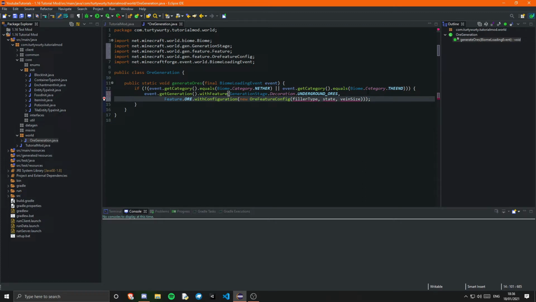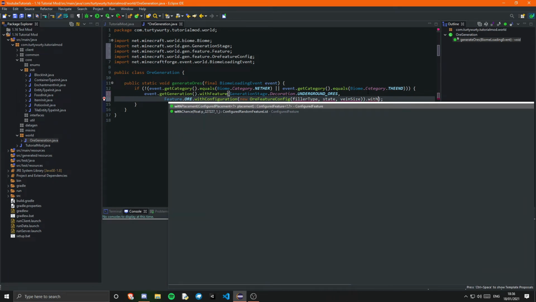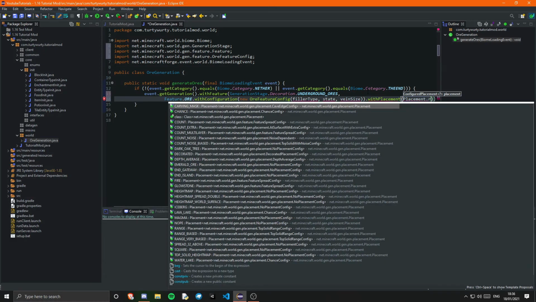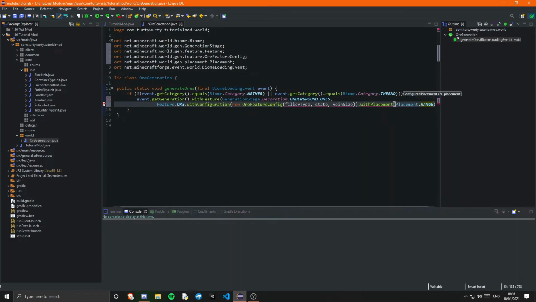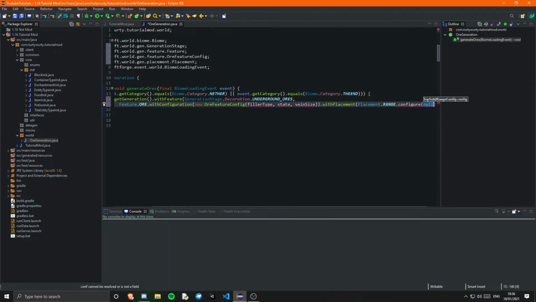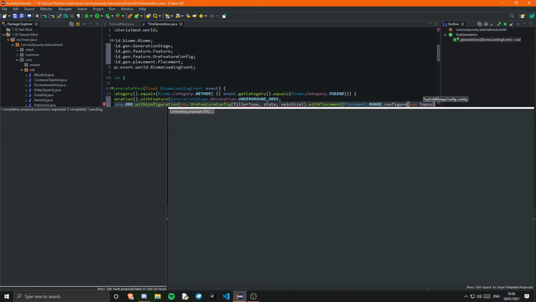But we do then need to add the placement as well, so that is I believe right here. So after the withConfiguration we can do withPlacement, and for that it is just Placement.RANGE.configure a new TopSolidRangeConfig.